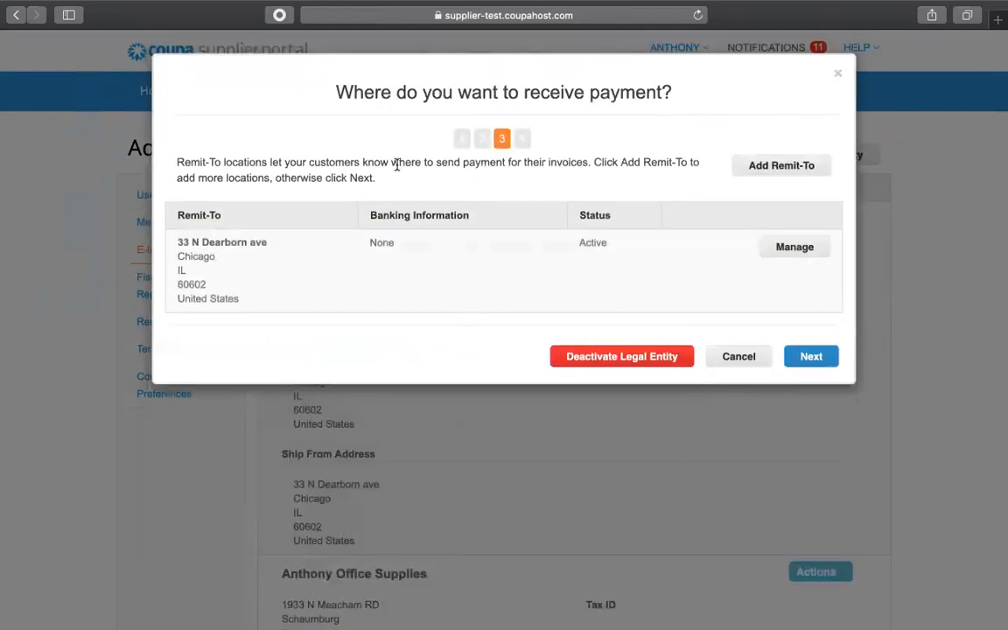Next is where you want your payments to be received. This is where you would fill out your remit to address and the banking information. You can also manage multiple ones and add multiple ones.